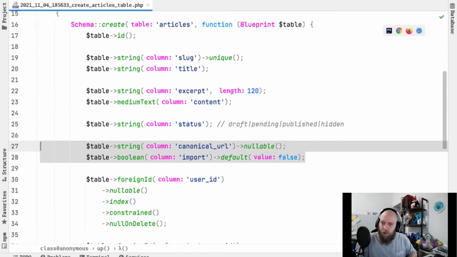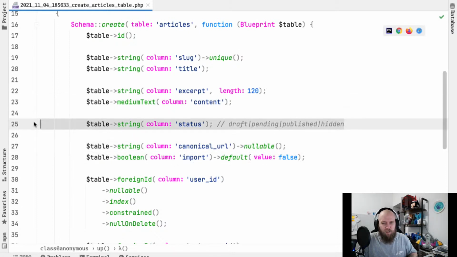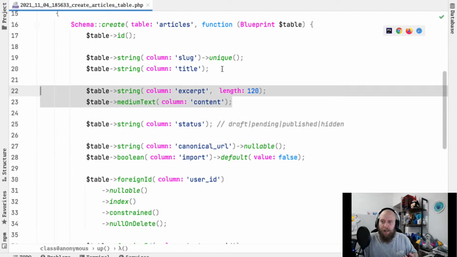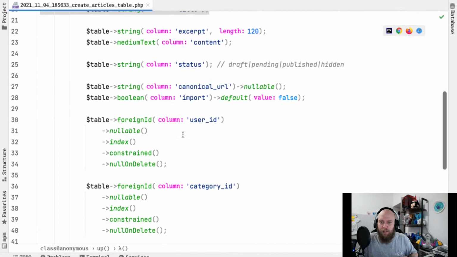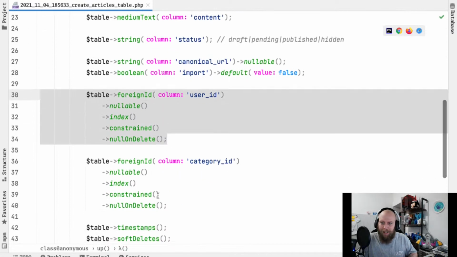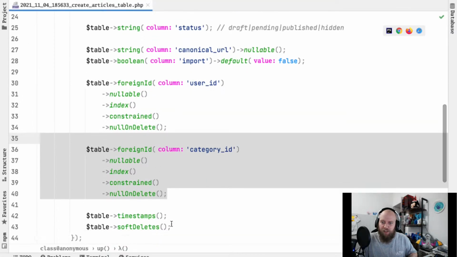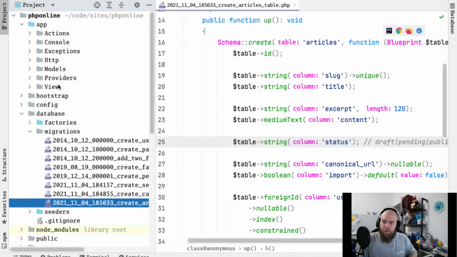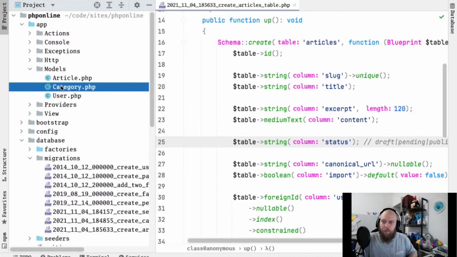So we've got some canonical import stuff. We've got a status, so we can control whether it's hidden or not. We've got content, and we've got how it's being identified, who it belongs to, and that category straight away, and then obviously soft deletes. So let's jump up to the model and let's fill that in.